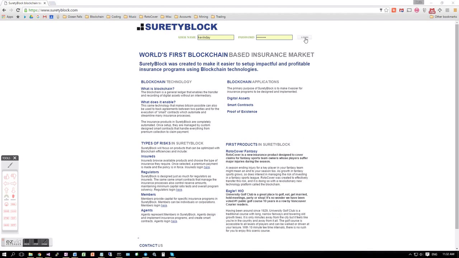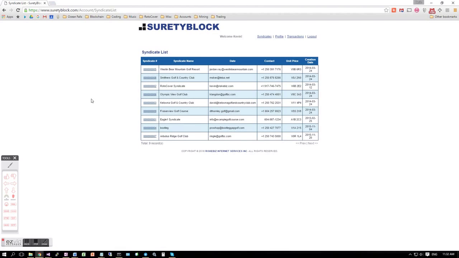First of all, we're just going to log in here. And this is at the website at suretyblog.com. Basically, this is set up so that it's really modeled after the Lloyd's market, where you have organizations called syndicates that go in and create insurance products, and then you have insureds that go in and buy insurance, and then you have members which provide capital to fund those risks. So these are a list of the syndicates in Surety Block.